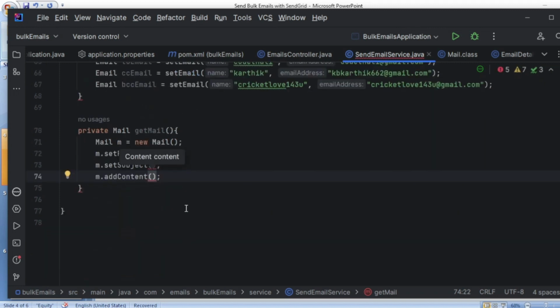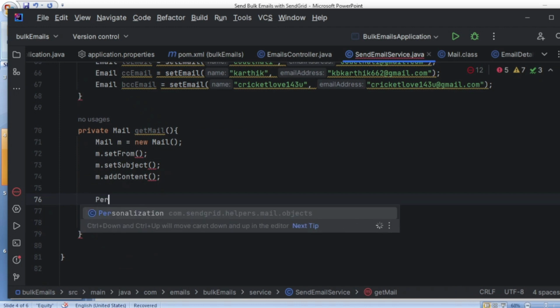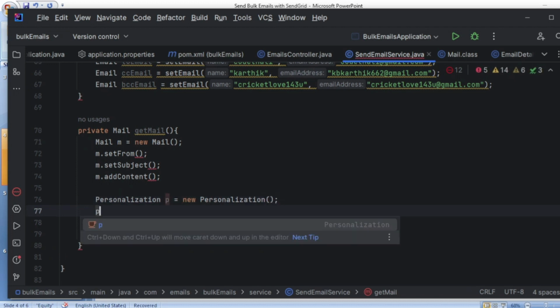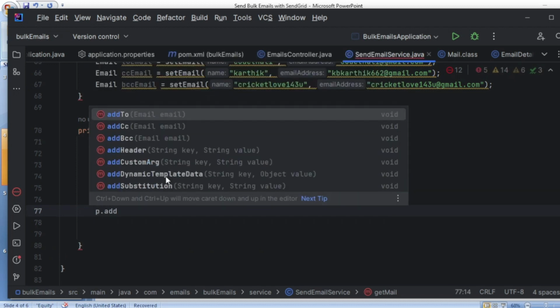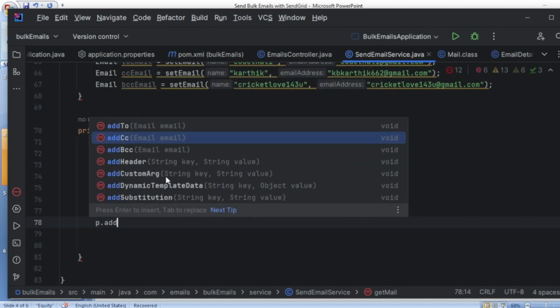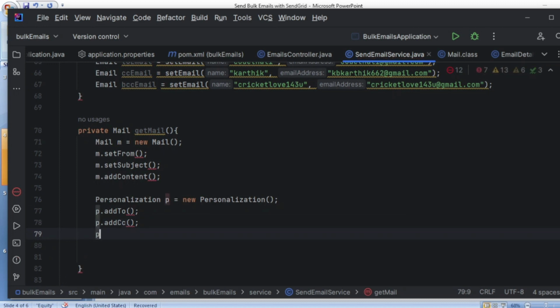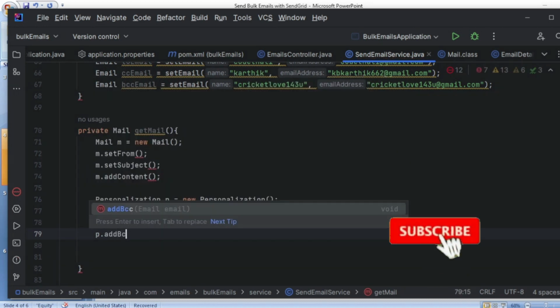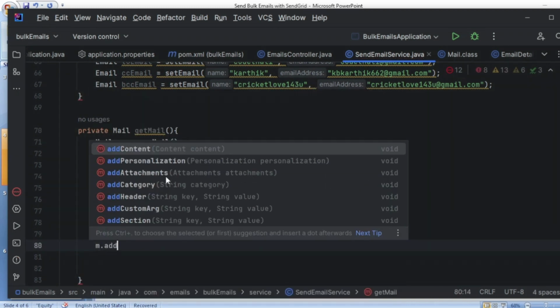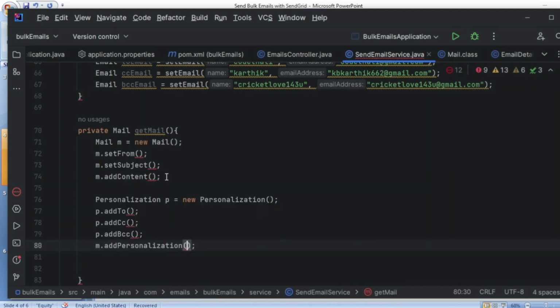Okay, and there is one more called Personalization, guys. So for that purpose, let me take personalization is equal to new Personalization. Here you can add reply to, then p dot addCc, then p dot addBcc. Okay, then this will be added back to the email, which is m, this is p.